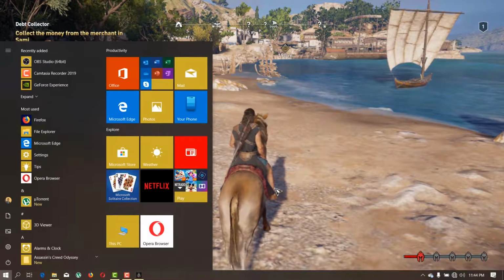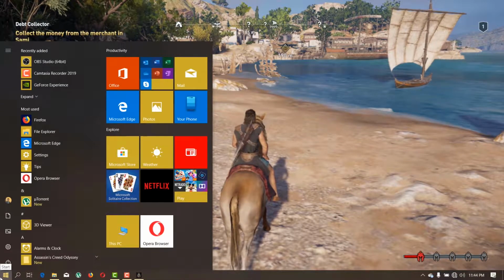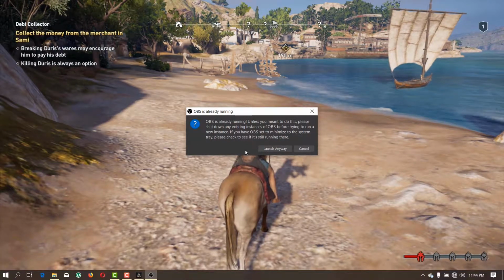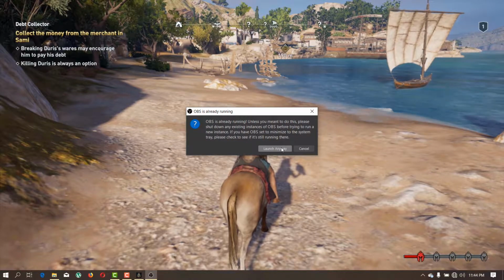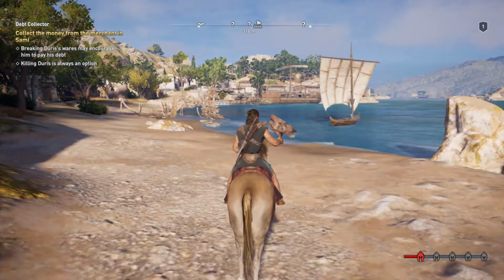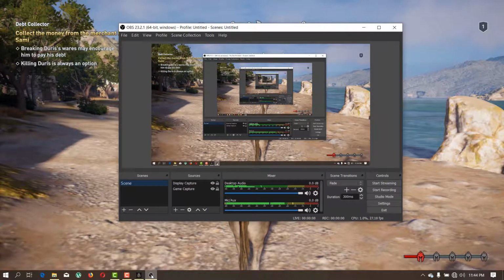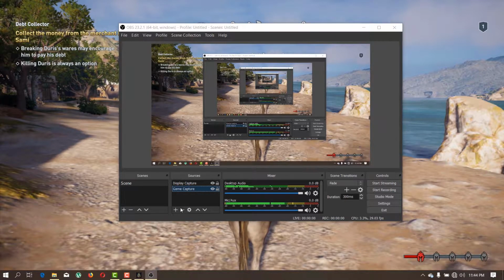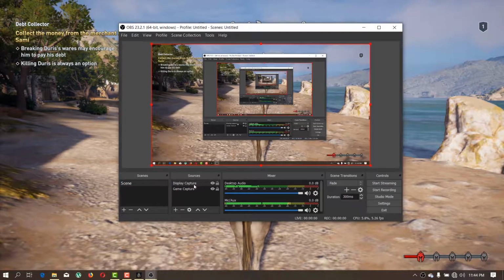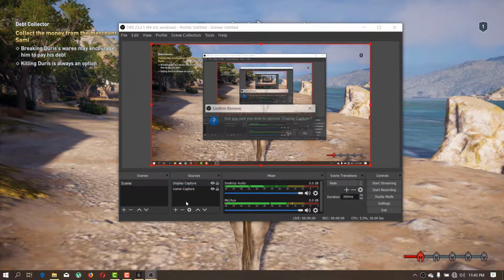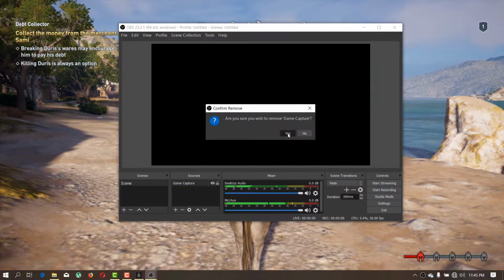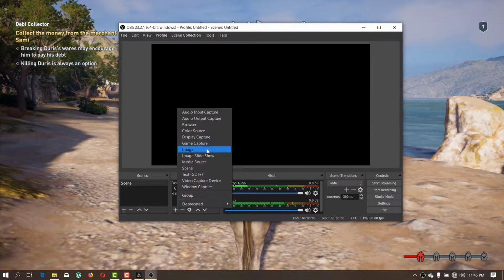Here we open a game which is named Assassin's Creed Odyssey. Now I open OBS Studio to show you if it works or not. Here you can see it shows us the display capture, but when you delete the display capture, you see the change. Here you see our screen is again black.